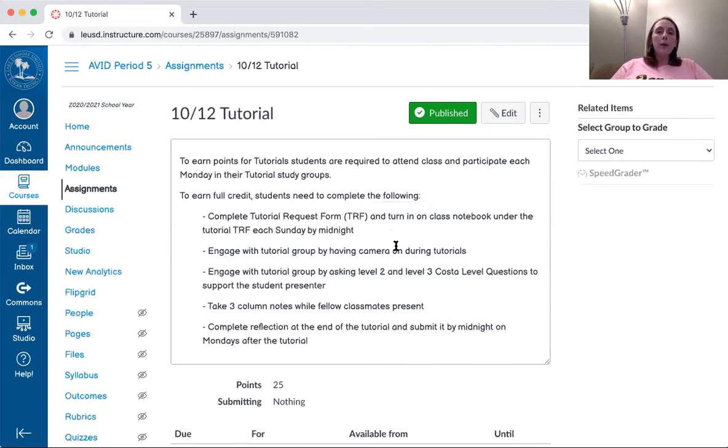Now, the assignments are not actually physically done in Canvas. I have my students do their work inside of a class notebook, and that class notebook is through OneNote. So I'm going to stop sharing this screen and I'm going to show you what OneNote looks like.